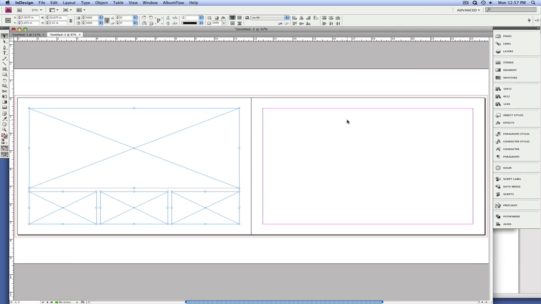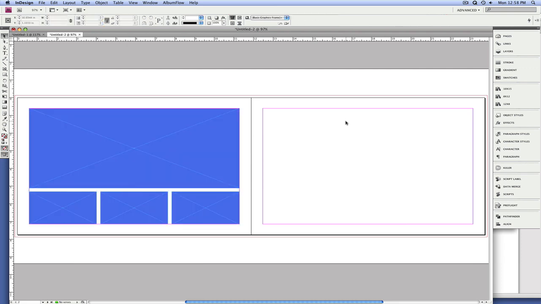Let me add some color so you can see. So yeah, it's real easy to make changes in your style, change the templates, and resize for different size albums. AlbumFlow with Set Spacing and Add to Library, along with the benefits of InDesign and these features, make it really easy to design albums and change your preferences in the future.